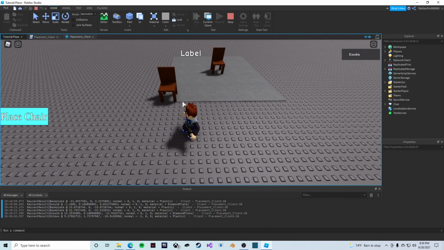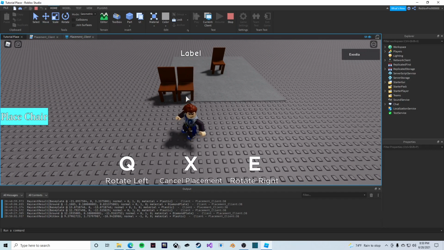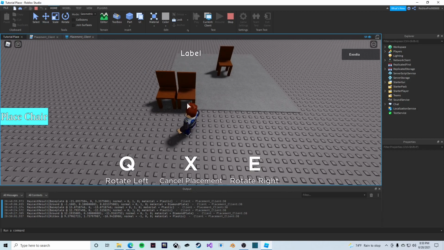So yeah, you can only place chairs in the constraints. In fact, you can't even place them within each other. So we don't even need to use the hitbox for any extra calculations there. Because I would use like region 3s.